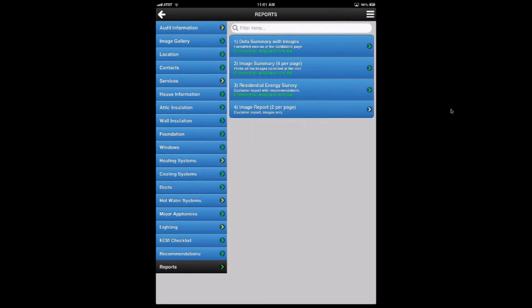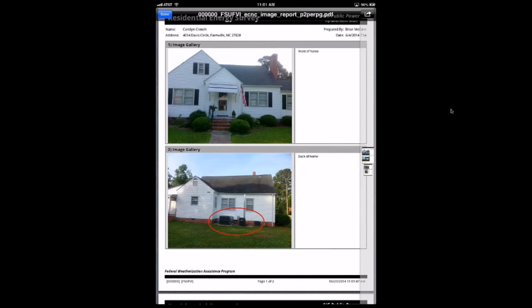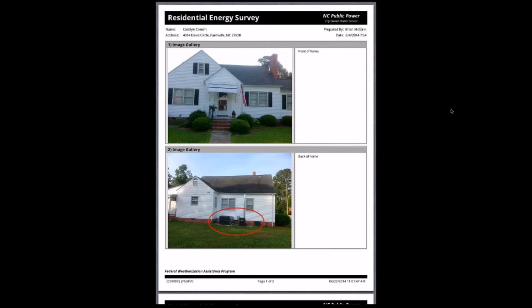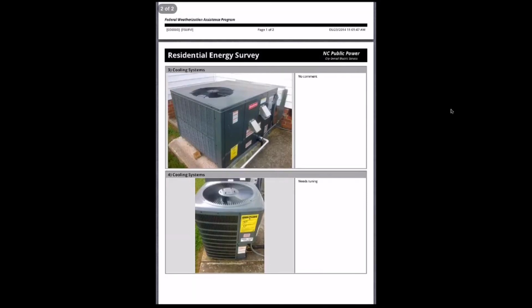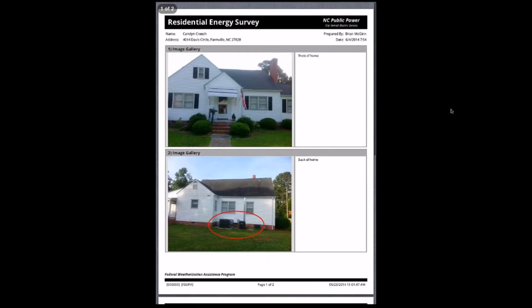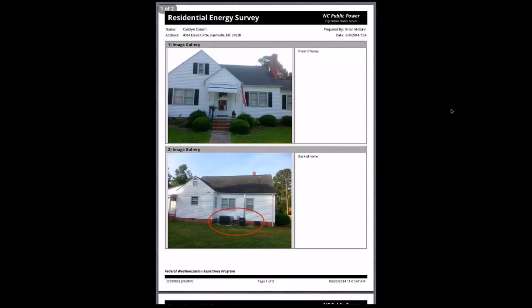So if there's a reason to give larger images to the customer, and this is branded with the Residential Energy Survey and the organization branding on the upper right-hand side. So we felt that in some cases there may be a need for having larger pictures that are given to the homeowner.